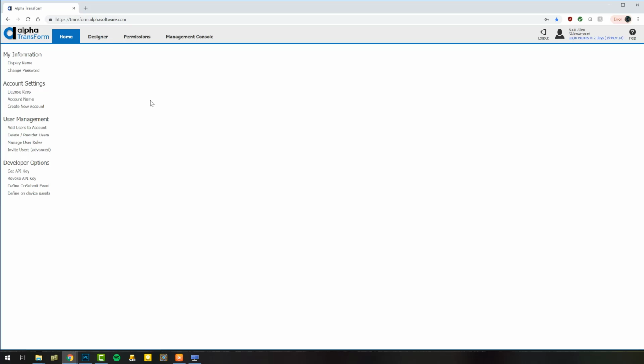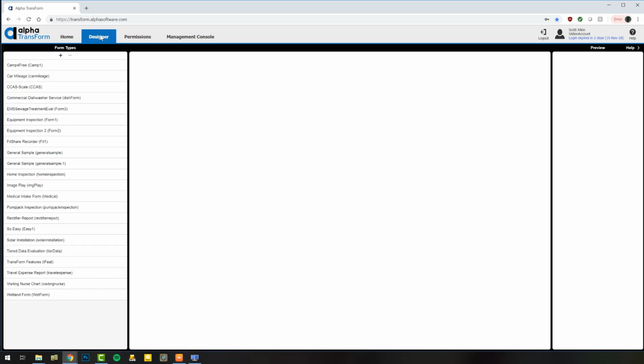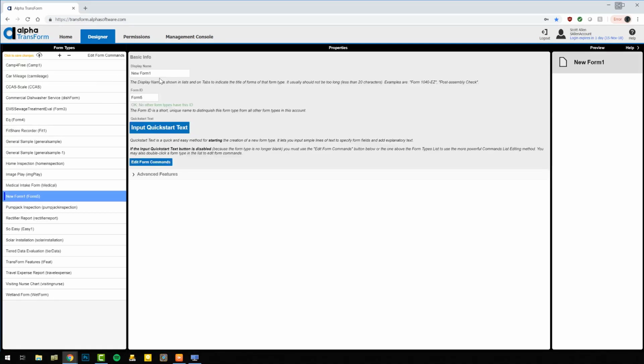Now we're going to design your first form type. In Alpha TransForm, a form type is the term for a form design. Let's begin by creating a new blank form type. First, click on the Designer tab. Because you do not have any form types yet, a dialog box appears asking you what you would like to do. Next, click Add Blank to close the message and create a new form type.